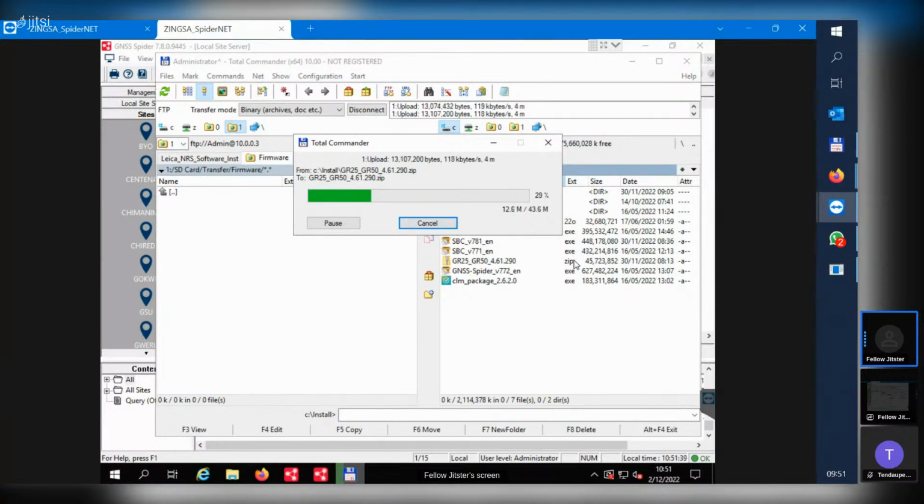So during this time when the firmware file is actually being uploaded, the site is in operation. It is streaming data, so the operations are not stopped. This is the main advantage. And then the operations will only be stopped during the firmware upgrade itself.